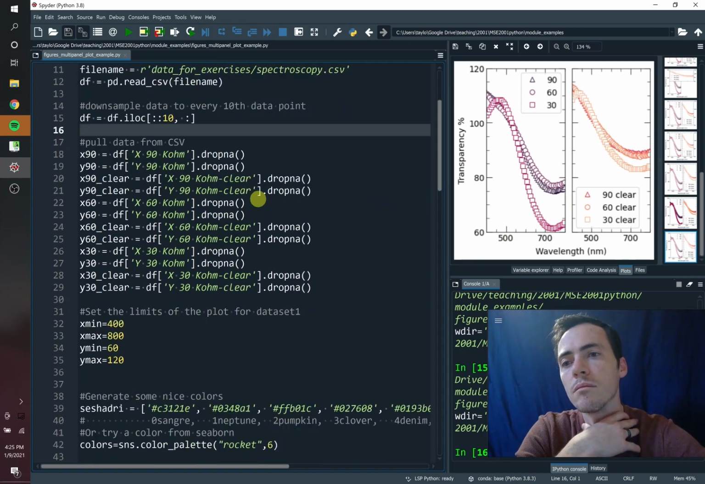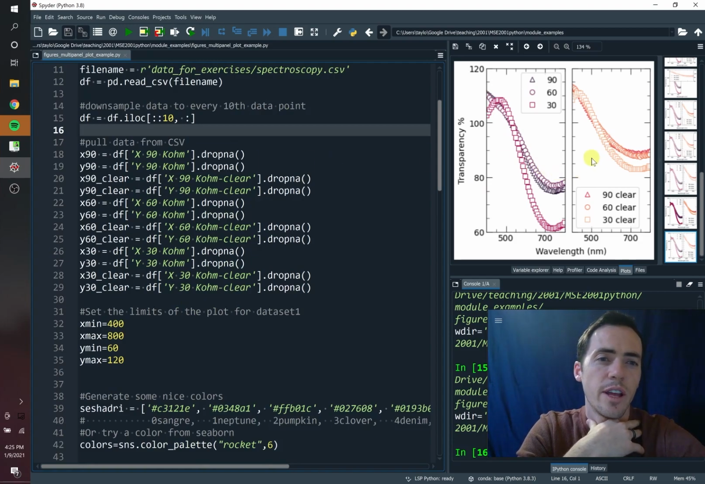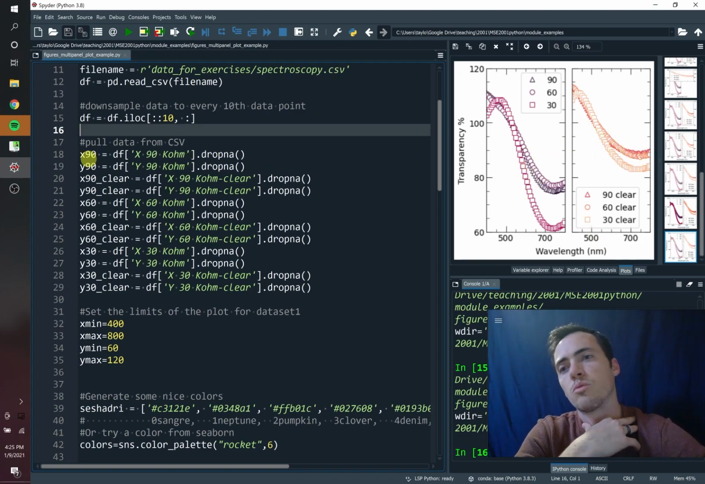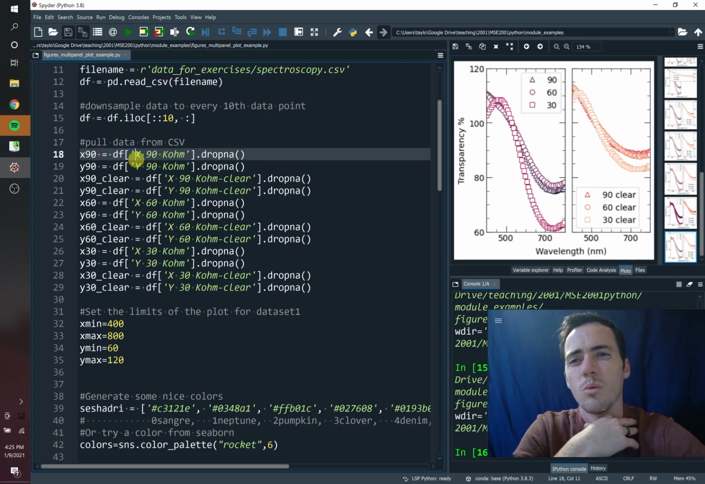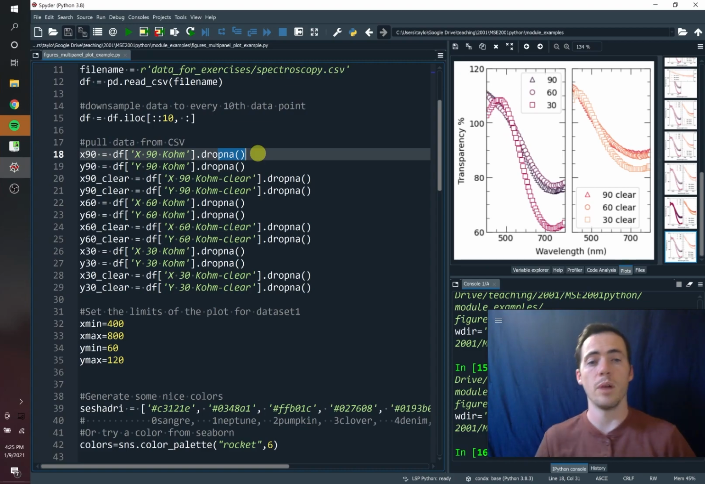Okay. We're going to grab the 6 different data sets, right? Here's from 30, 60, and 90 when it's turned on, and then 30, 60, and 90 when it was turned off. So you can see that the transparency as a function of wavelength changes. Here it's much more transparent, here it's much less transparent. So here's where we're grabbing those data sets. Again, we're reading them and we're doing drop NA so that we drop any empty columns or empty rows as we read them.